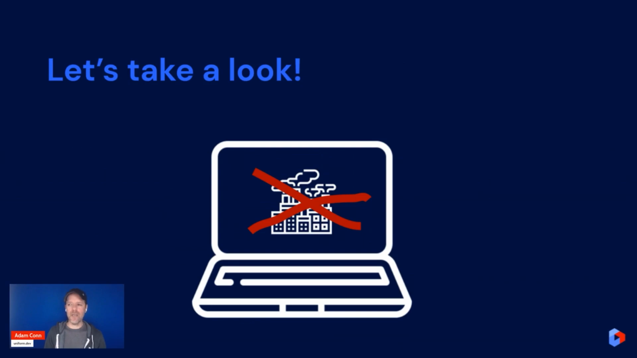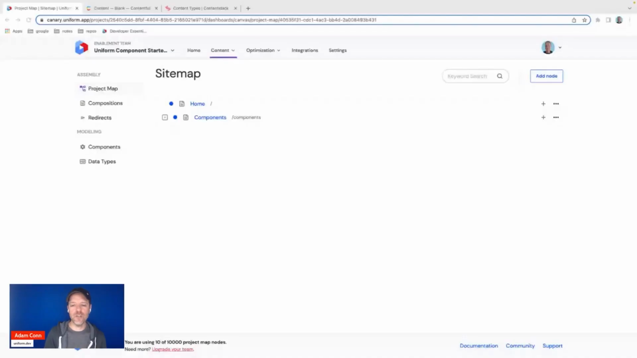So I want to go in and take a look at what this looks like in a DXCP to give you a sense of what it looks like to be working with an experience model as opposed to working inside of a headless CMS or a headless system. So I'm looking at Uniform. Uniform is a DXCP, but Uniform isn't the only one out there. But this is the one that I'm going to be using as an example.